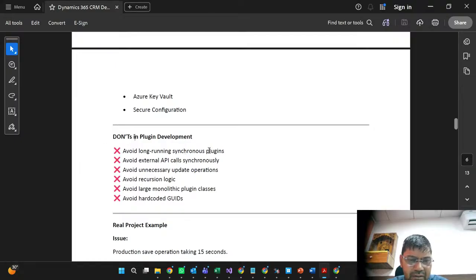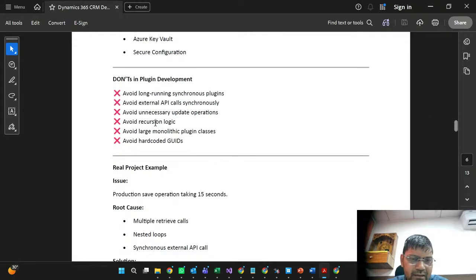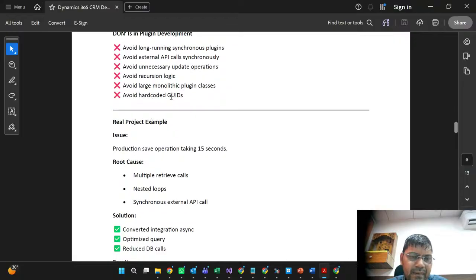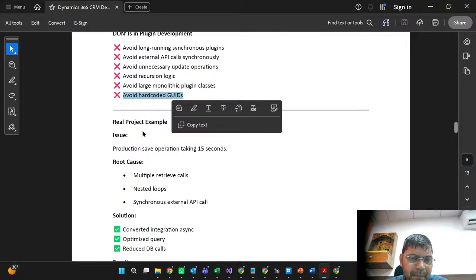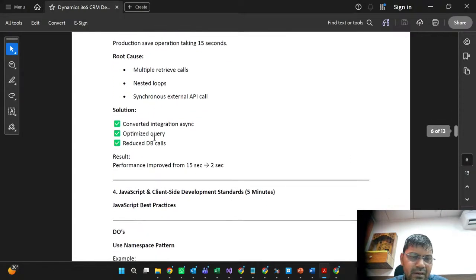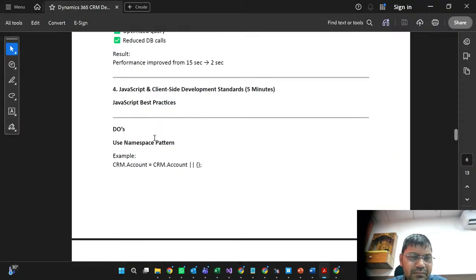Avoid long running synchronous plugins. Avoid external API calls synchronously. Avoid unnecessary update operations. Avoid recursive logic. Avoid large monolithic plugin classes. Avoid hard coded GUIDs. This is very important. In real project examples, multiple retrieves, nested loops, synchronous APIs: you have to avoid all those things.